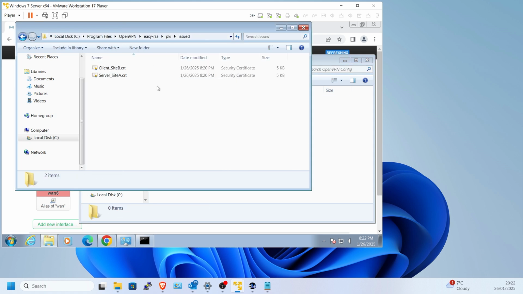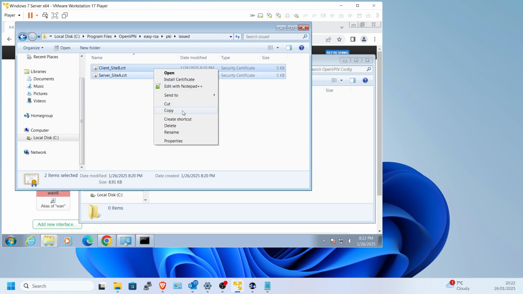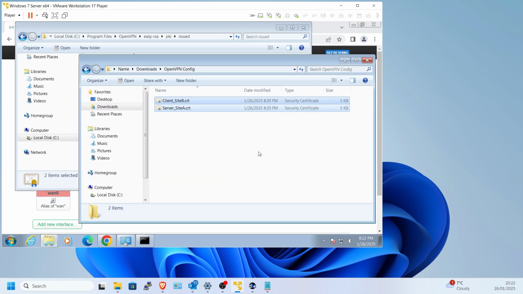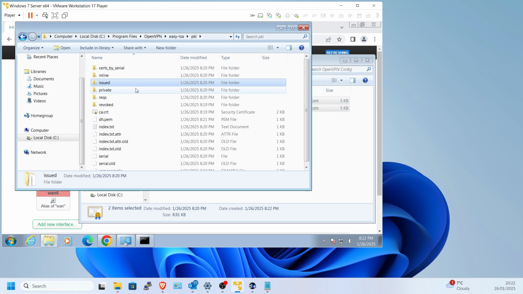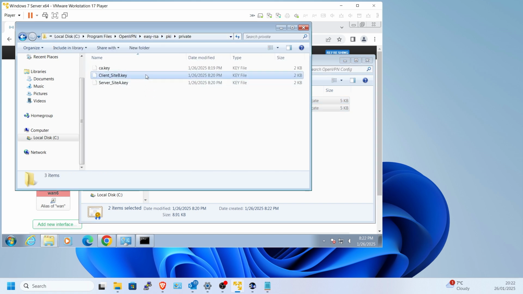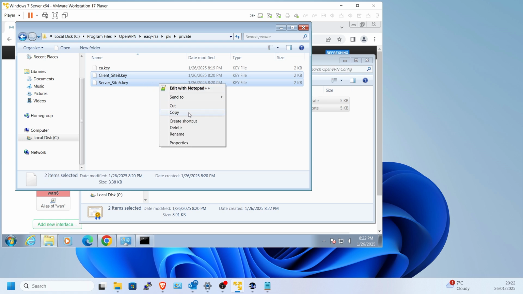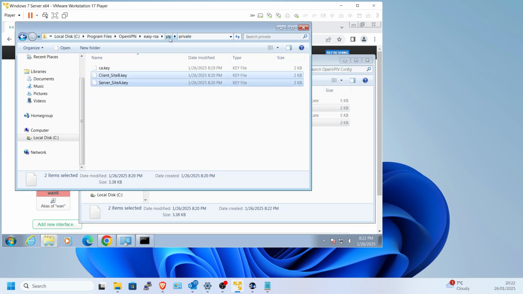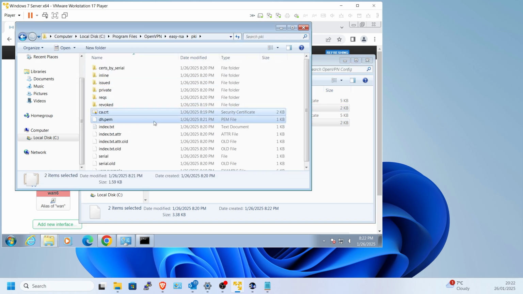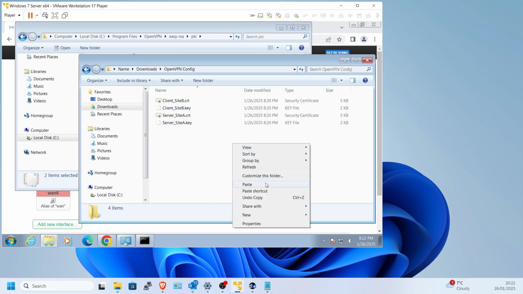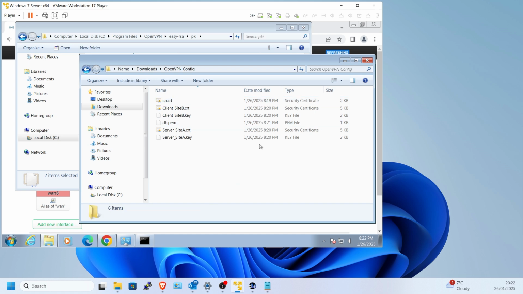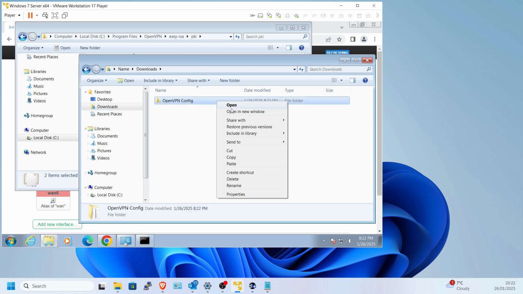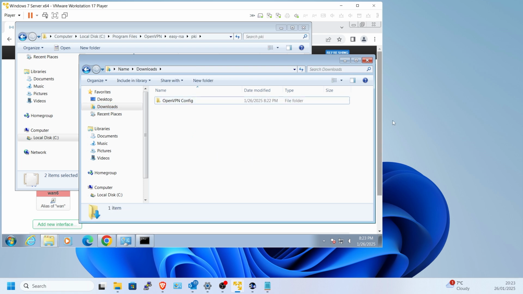First click into Issued and copy those. Then the private folder. Then copy CA and DH. We then need to copy these certificates to the client's computer, which has access to the client's router. I am using a virtual machine, so just copying one to another.